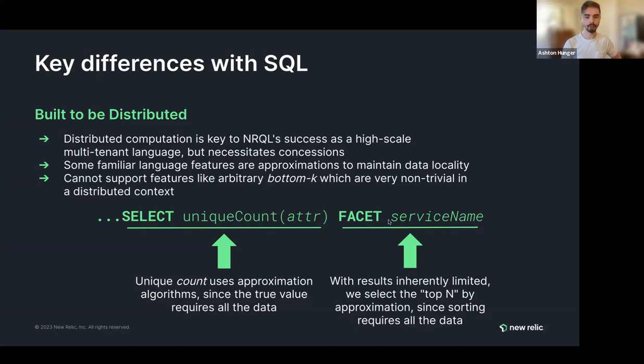Similarly, facet, which again is our version of group by, is inherently limited, as we saw in the previous slide, and has a top N of sorts. And this is also an approximation because, again, we would need all the data to decide what the top is. But in contrast to bottom K, there are some pretty good algorithms to approximate top K, to come up with a reasonable answer to give back for our limited number of answers without having all the data in one place.